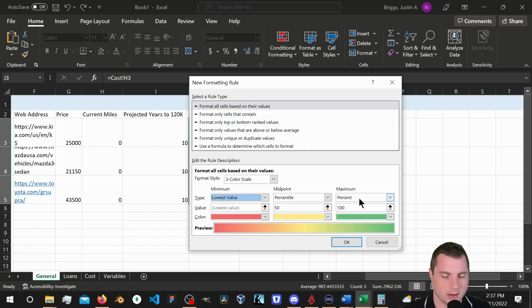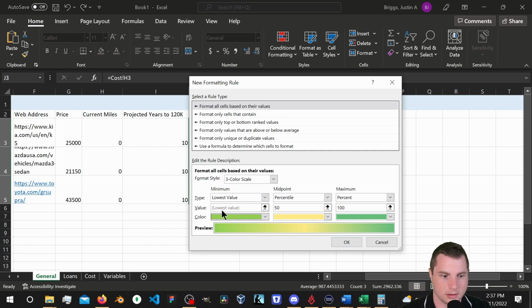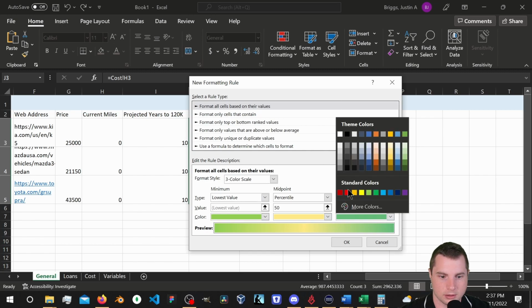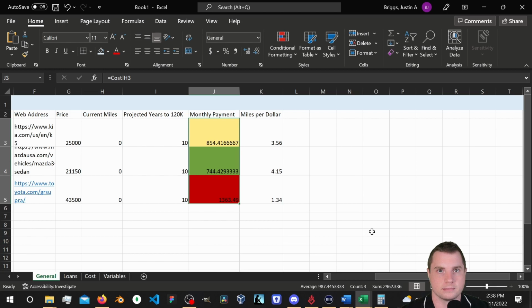So because we want the lower the price to be green, this is going to be a little tough to get this right. Oh, we can just change the color and fake it. Okay, let's go red here. We can go highest value, lowest value, midpoint. Okay, we're doing all right here. So there's that. We're going to click OK here and see what we get.